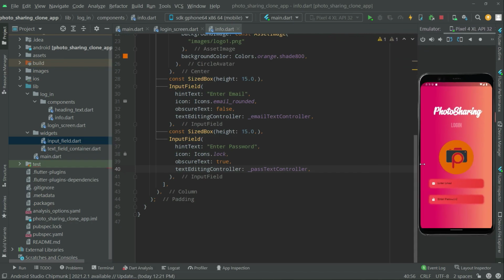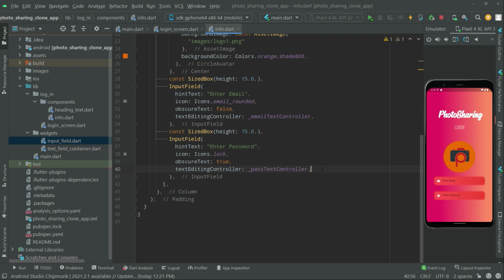First we will have a size box, so the forgot password will be a little bit down, and there will be some height between them. So simply copy that size box and paste it in here. It will create a height between this input field and the forget password.